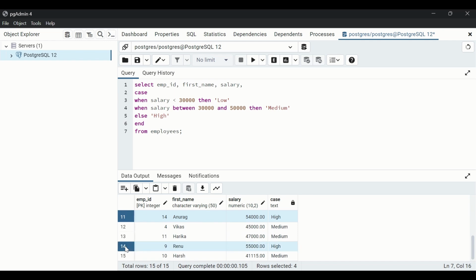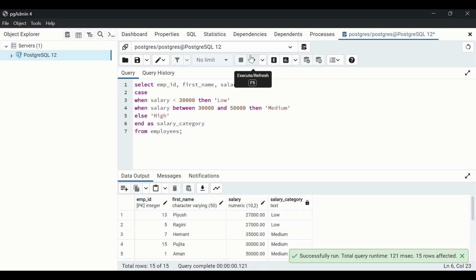So this query adds a new column. As you can see, it has been named as CASE. Let me give this some name. So let me alias it as salary_category. Let me run the query again. So now it is coming as salary_category. So we have added a new column as salary category, which will categorize each employee's salary.